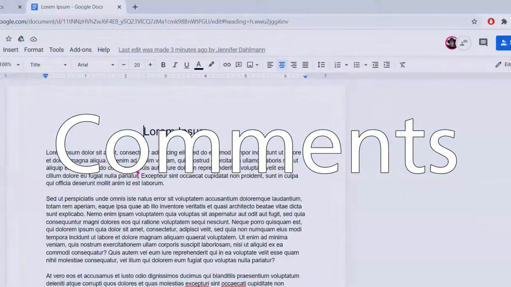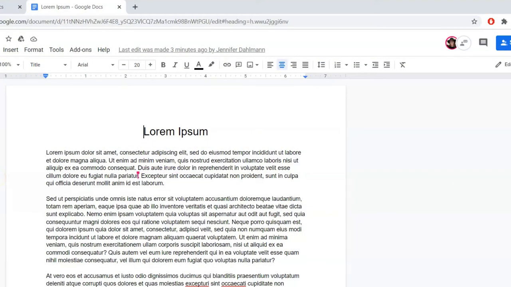Adding comments to a document can be useful in a lot of ways. I use them to mark places that need a citation, ask for help with awkward phrasing, or mark which person will be writing each section.